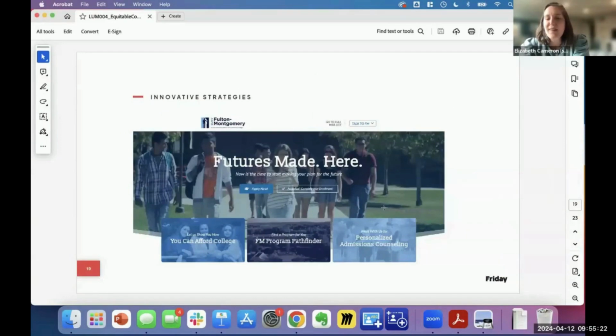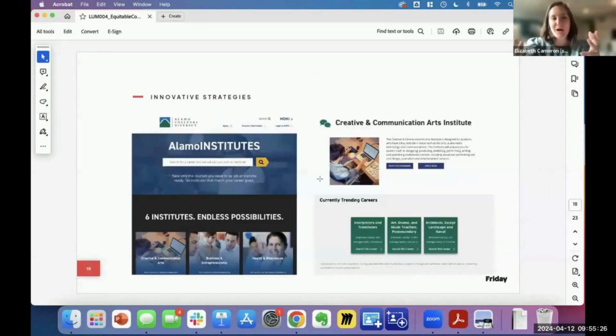And again, that's pretty close to their homepage, but you could think about having an adult learner focused or a non-credit focused experience like this as well.